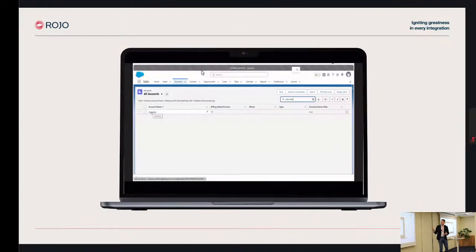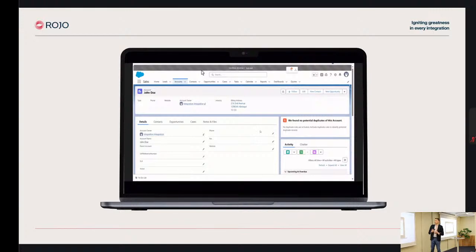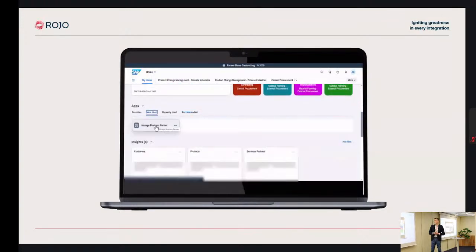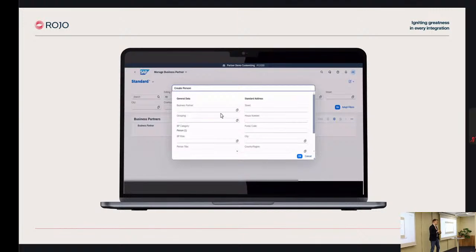Here in Salesforce, you will see, this is just a demo account, John Doe, it shows up and it integrates. So it really accelerates very quickly.